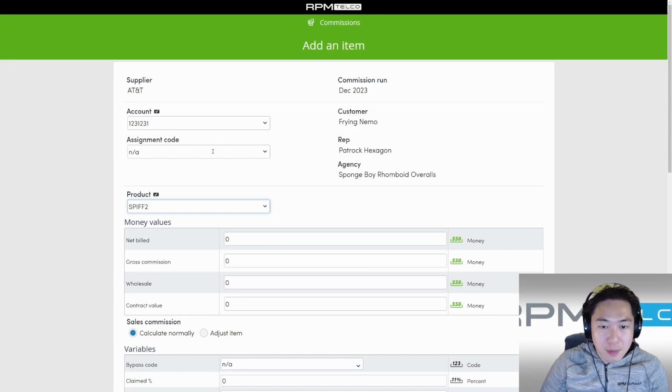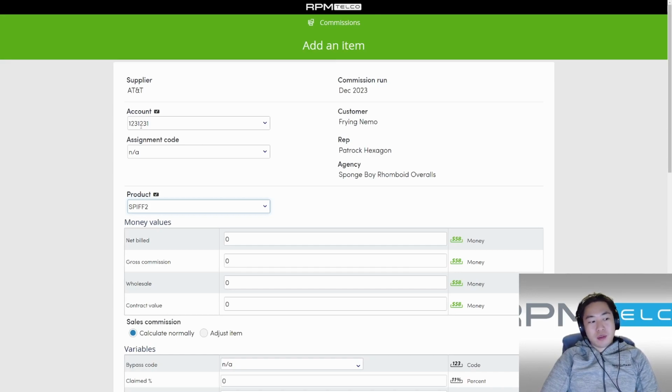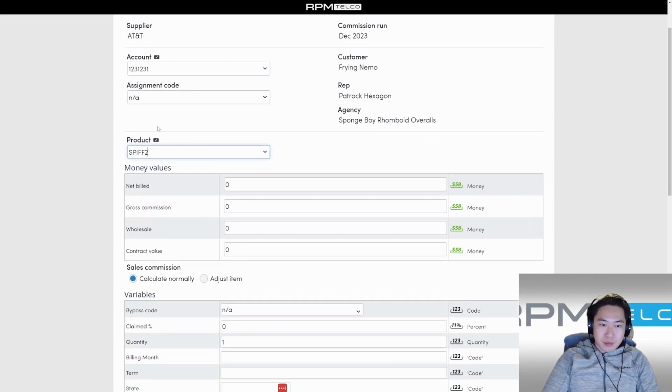Just make sure that it matches the account and the customer name. I would even go as far as to recommend downloading the account and customer list outside of RPM. So if you were doing true ups or adjustments for whatever reason, you download the list of the accounts and customers out of RPM from the accounts page, and then use that to copy and paste the account number and name of the customer into your spreadsheet.